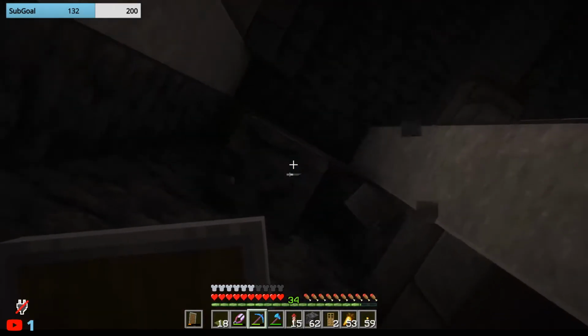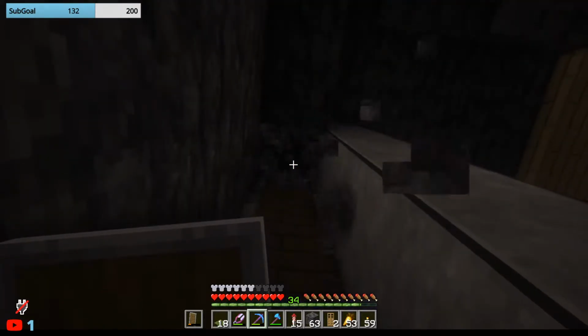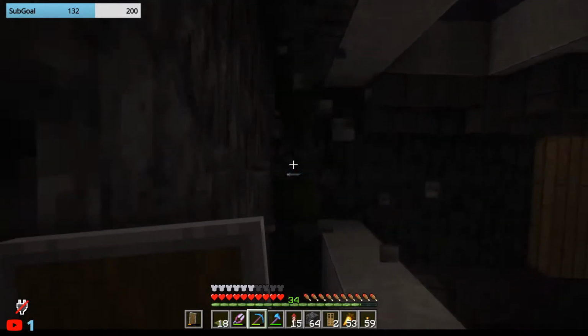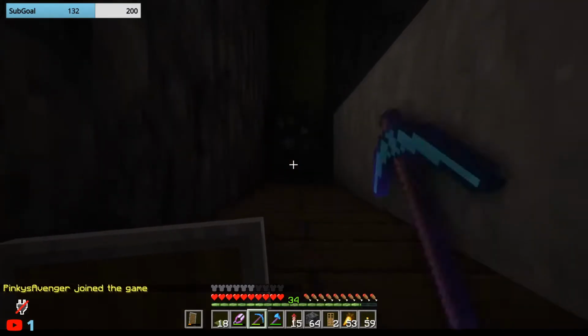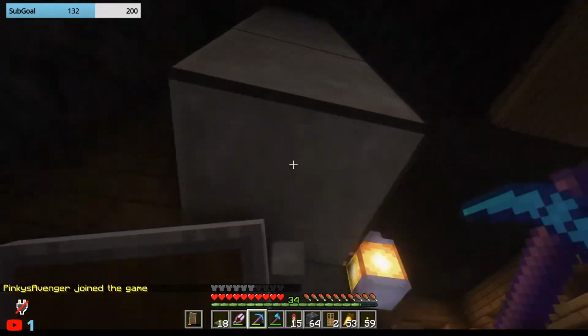I gotta get rid of those bricks anyway. They shouldn't be there. Man, when I first got moss up there, I don't want to destroy it. Hello, Pinky. You are back. Nice to see you, dude.